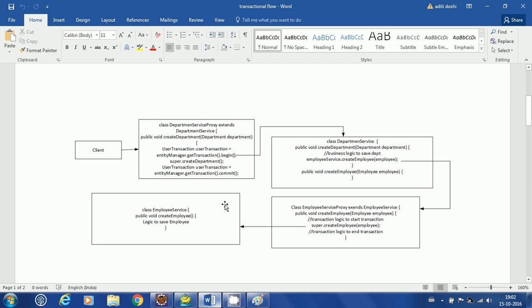Now it will not call the actual object. This employee service proxy again extends employee service. In this create employee method, there will be transaction logic to start the transaction, and it will call super dot create employee. Now this will call the superclass method of employee service, and there will be an end transaction logic which ends the transaction.